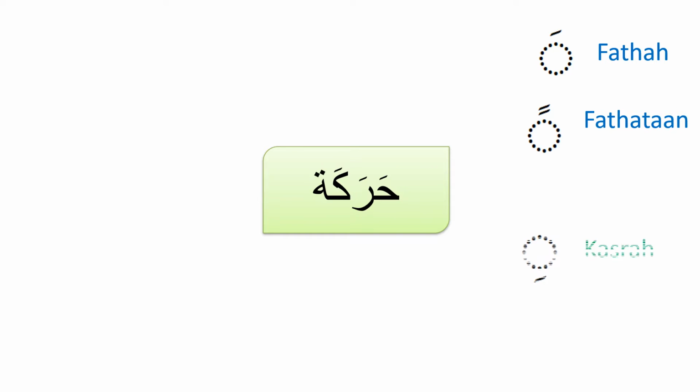Next we have a kasra. Now, a kasra is this marking that is placed below a letter. It has an e sound. And we also have a kasratan, which is, in other words, a double kasra, which has an in sound.